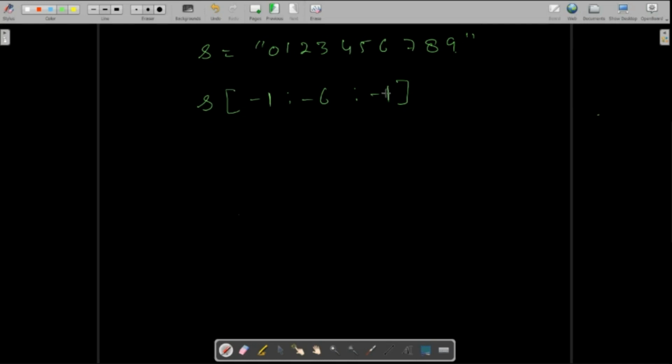So just see over here, the step size is negative. So I need to move from right to left in the string. Now all of those things are in the negative form. It's fine for me. So it will be minus 1, minus 2, minus 3, minus 4, minus 5, minus 6, minus 7, minus 8, minus 9 and minus 10.